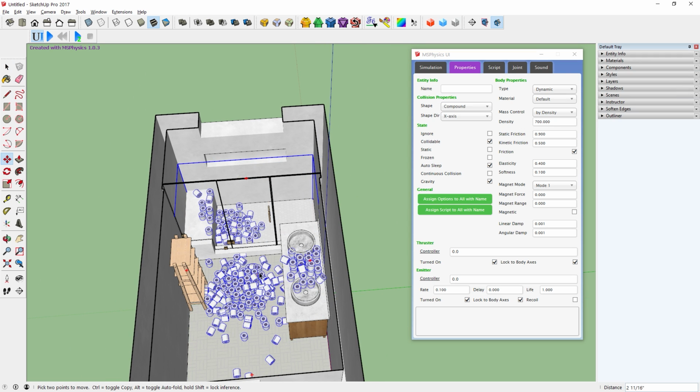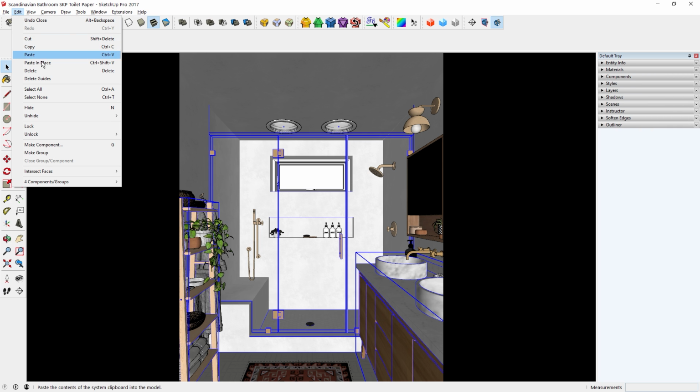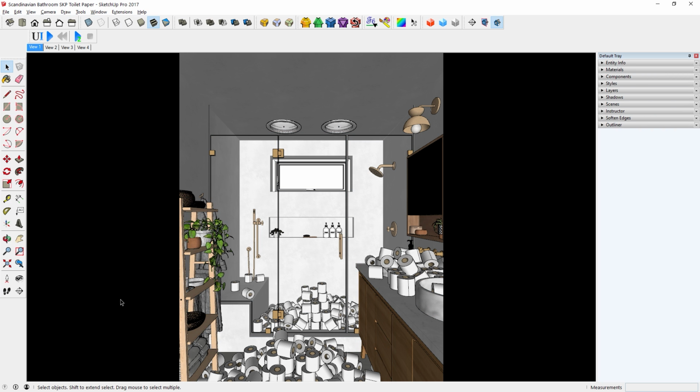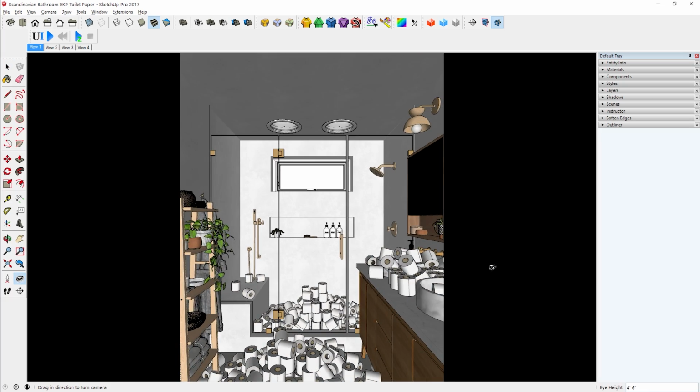Once finished, I can group all of these toilet paper rolls and copy, then go to my original model and paste in place. There we go, pretty cool, huh? And now I can render it.